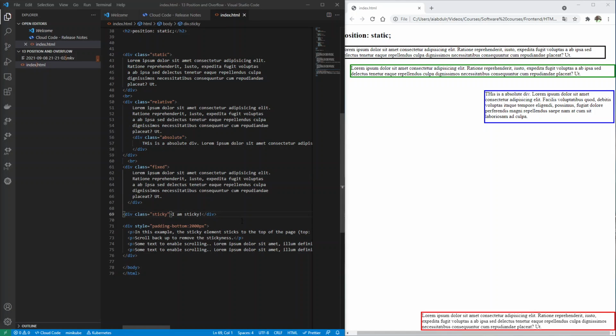So I got a good example on the realtoryschools.com, and this is the example that I got. These are the two divs that I just created. One is a class called sticky, and I've just put in there "I am sticky." And the second is just a bunch of paragraphs, telling you in this example, the sticky element sticks to the top of the page and scroll back and forth using stickiness. And there's some text for enabling scrolling, and we have some lorem in there to give it some default text.